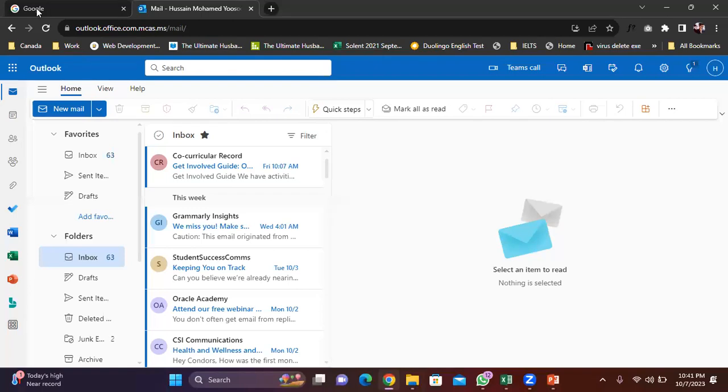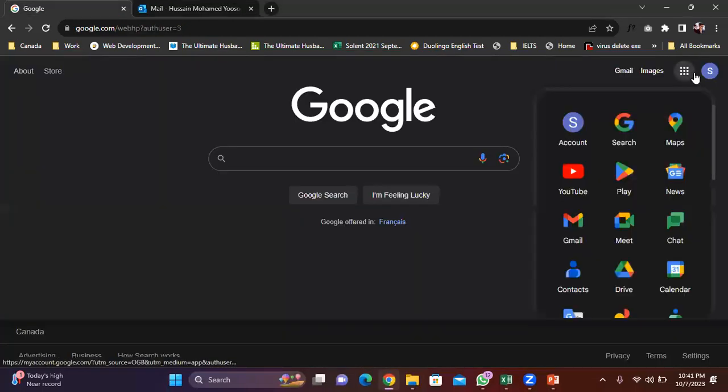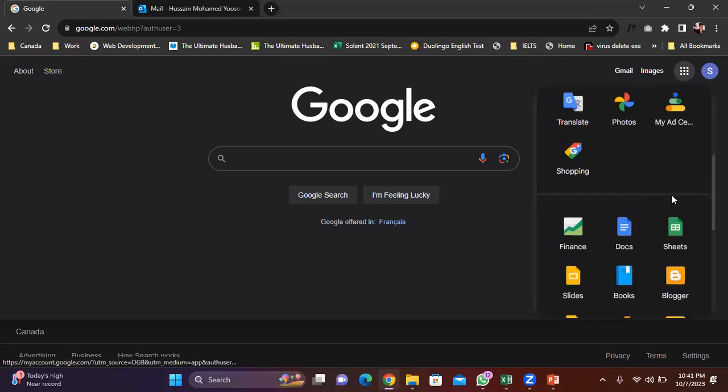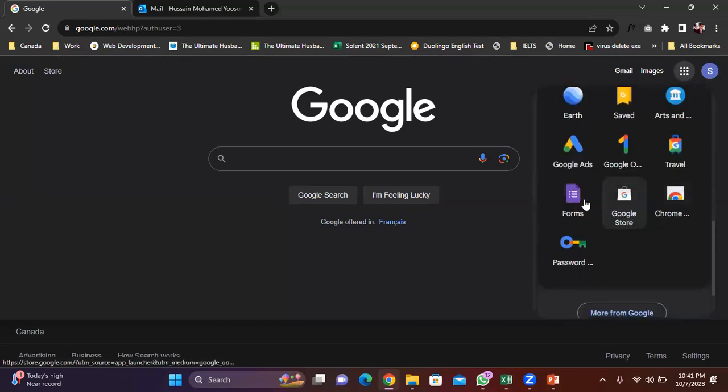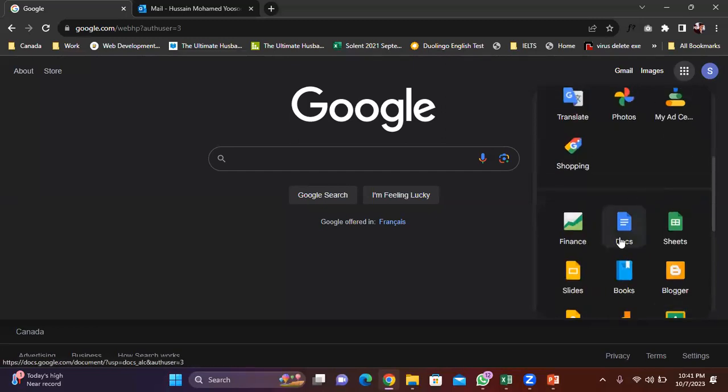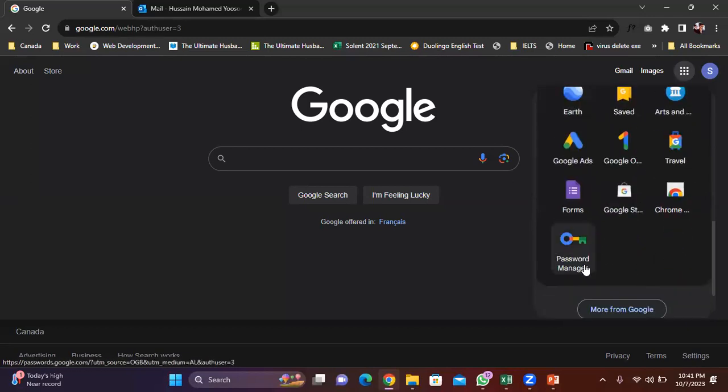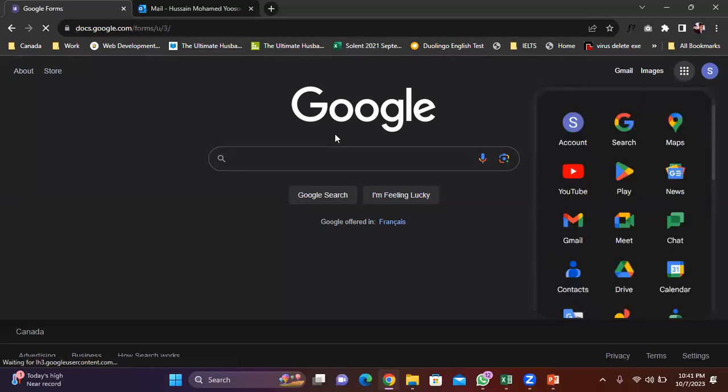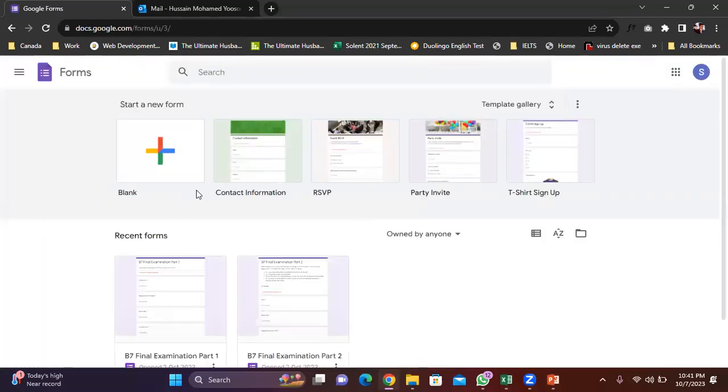Okay, so here in Google we have Google Forms. If you click on the apps here, you can go to forms. They have all the apps like documents, sheets, slides. Documents is related to MS Word. Sheets means Excel. Slides means PowerPoint. Okay, so then we have forms. So I'll just go to forms, Google Forms.